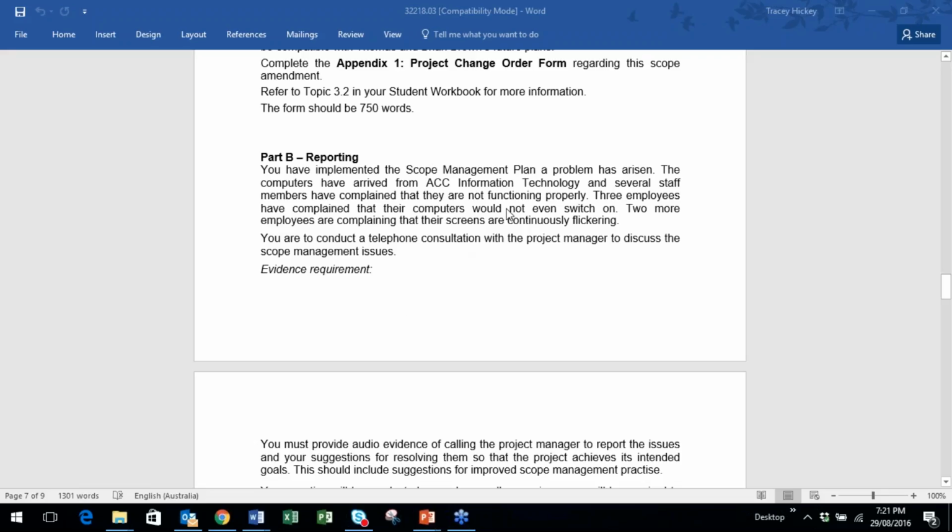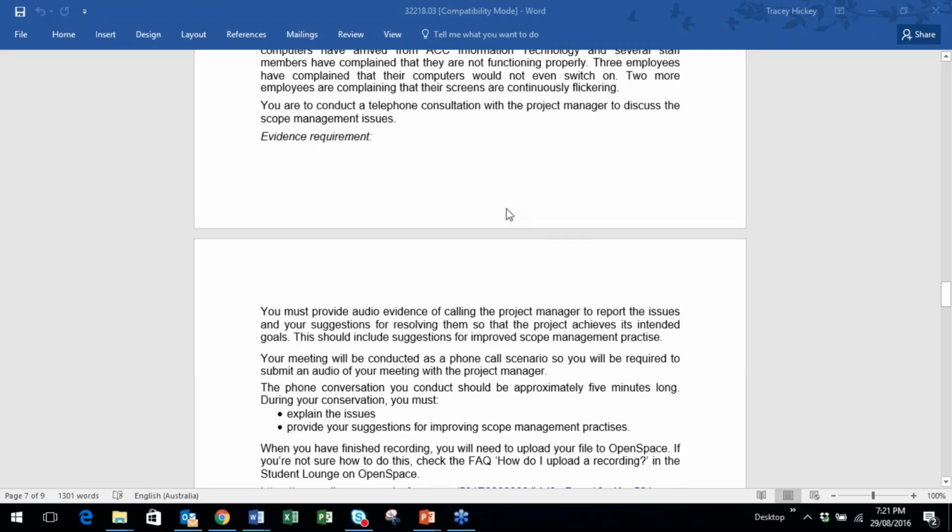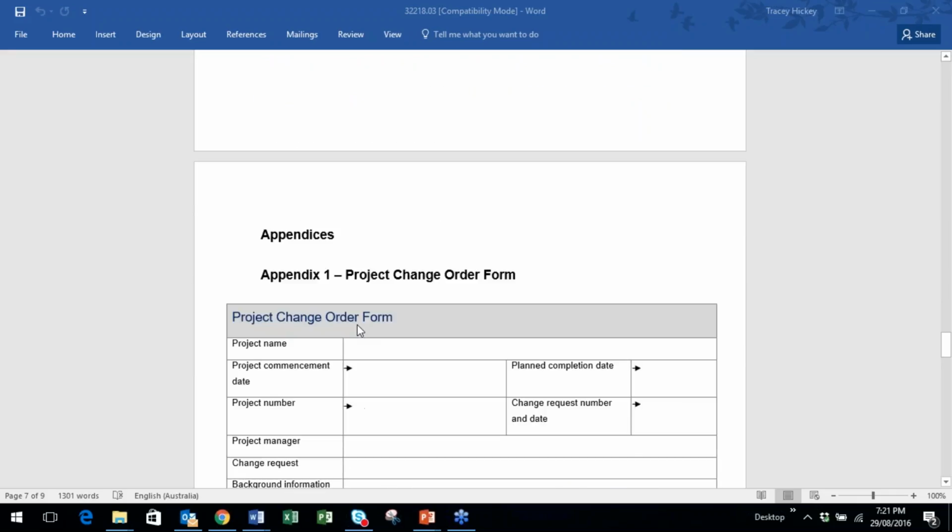And then you just record a 5-minute phone call. It will say it should be approximately 5 minutes long. So every audio recording will give you a time frame, so you can just aim to stay with that. Once again, once that's finished, upload your audio, upload your change order form, submit. You are finished with module 1 and ready to move on to the next one.